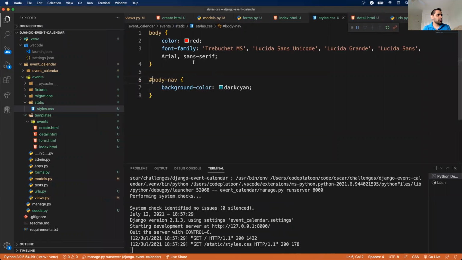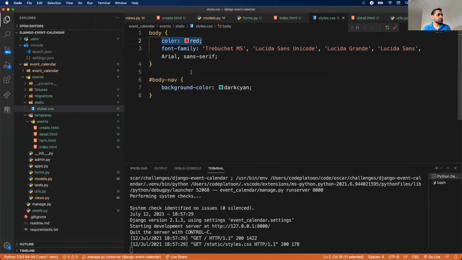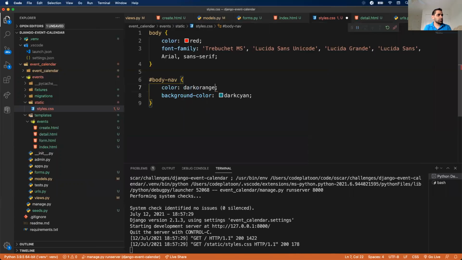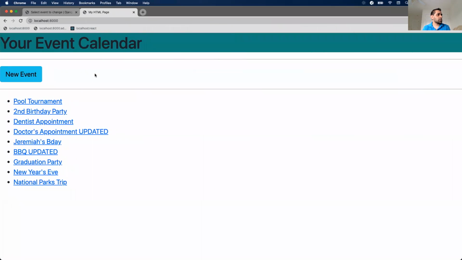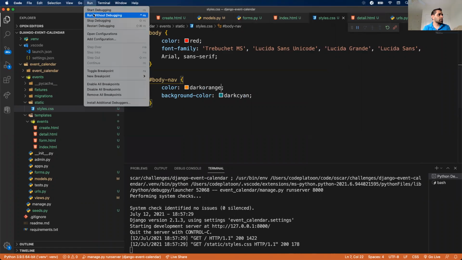Not sure why my color went away. Yeah, for some reason I don't have a color anymore. Let's edit here. Will that work? I'm just going to stop debugging here.